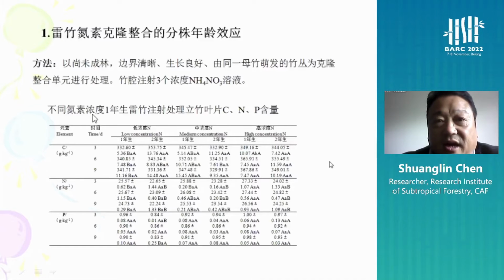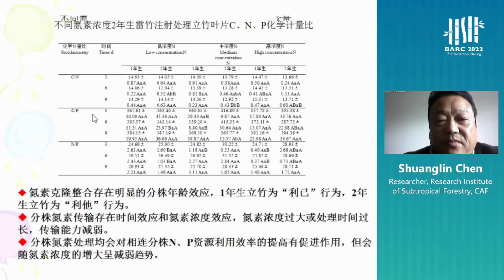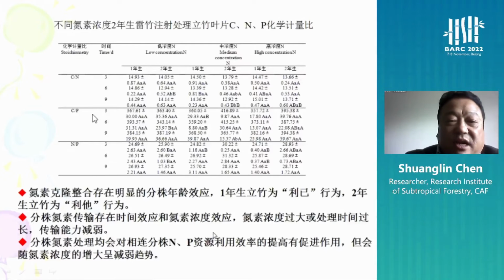And for the early bamboo shoots, different concentrations of the nitrogen elements have different effects. The consolidation of the clone for the nitrogen elements is very obviously affected by the age of the plants. If the concentration of the nitrogen is too high, or the processing time is too long, it will impact the transport capability.